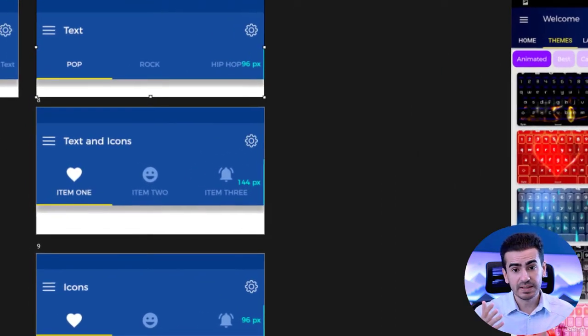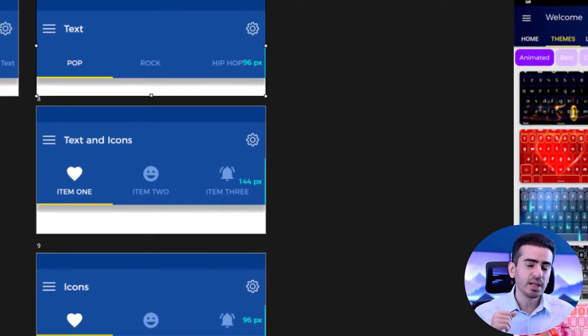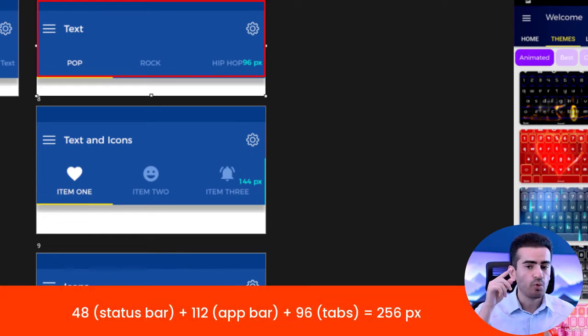Now, these choices have very specific sizes, so let's see what's what. Option 1 with text labels. This is by far the most popular choice due to its size. Its background is 96 pixels tall, 96. This, of course, ties into your action bar and the status bar. The entire block on a 720 standard artboard is 256 pixels tall, and that's 48, 112, and then 96.